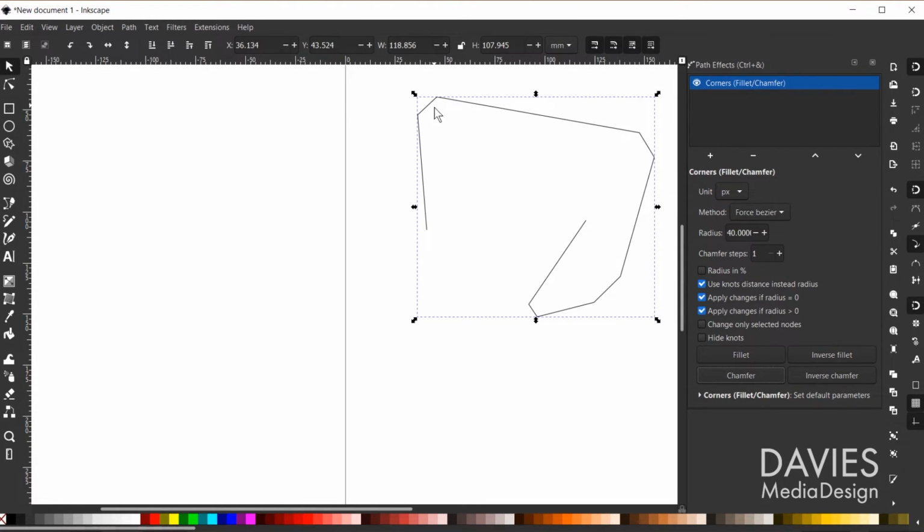So instead of being rounded, now they have this sort of cut through going on here. And if you wanted to see the original nodes of this path, you can grab your Edit Paths by Nodes tool, and that will show the nodes here, as well as the knots, which I'll get into a little bit later. But let's come back, grab the selection tool.